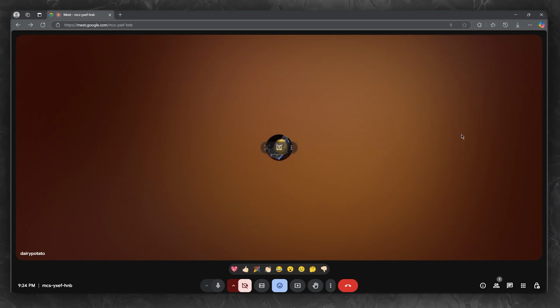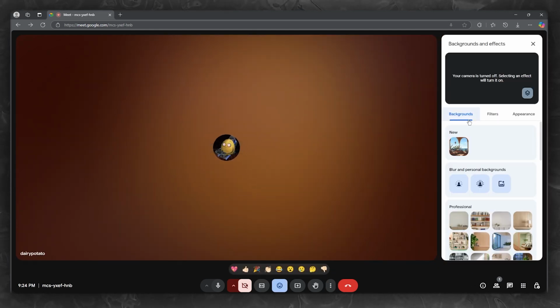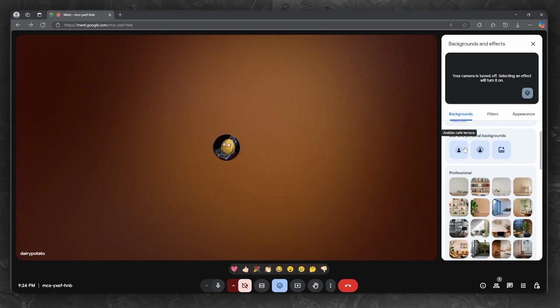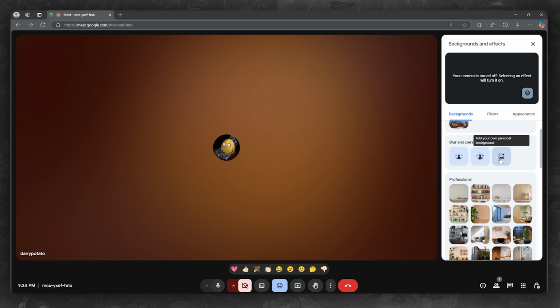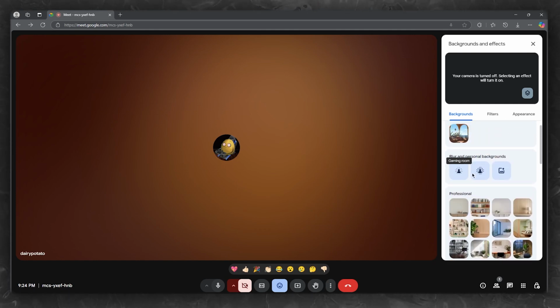So, that's Google Meet, and that is how incredible it is. One final thing I would like to share is the background effects. First of all, you can add backgrounds to your video. You could add a blur background, a custom background, or any of these pre-designed backgrounds that Google Meet provides.